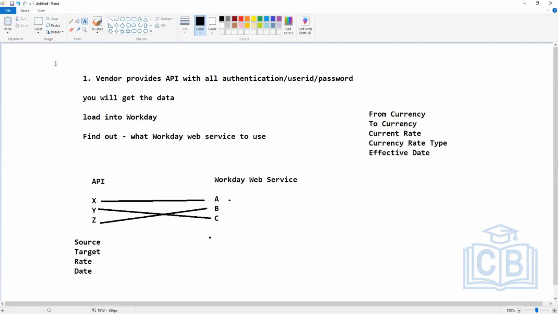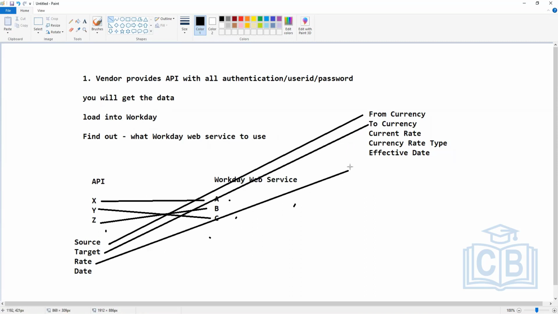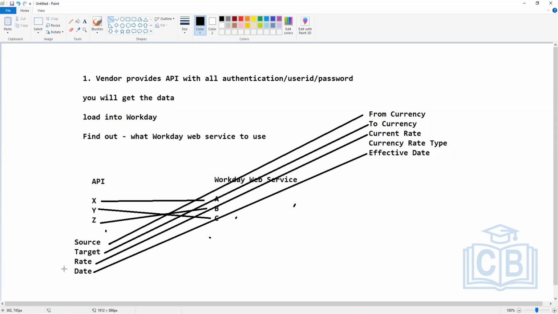So now it is up to you. Once you fetch this data, you will store it into your properties, props, right? And then you do the mapping. The source is my from currency, target is my to currency, rate is my currency rate, and date is my effective date. So I will populate my web service request with this data. What's currency rate type? Currency rate type in Workday is like current, average, monthly. That's simple.